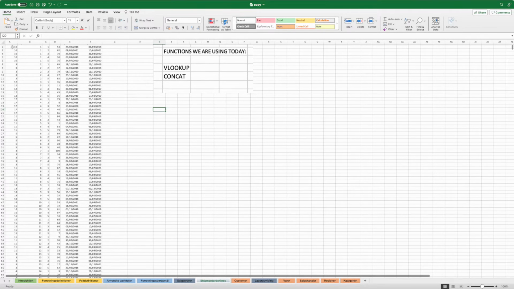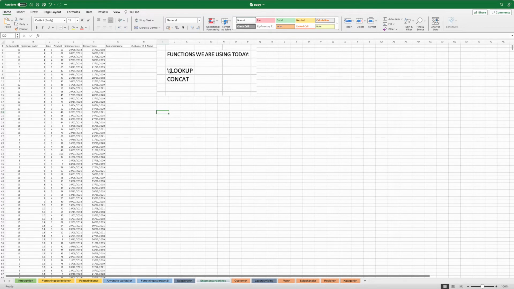So we're going to learn about Vlookup and Concat today, the two functions right here. I'm going to show you with this data set over here, where we have customer ID, the shipment order, line, product, shipment date, and delivery date, and we want to find the customer name with Vlookup, and we're going to find customer ID and name with the Concat.